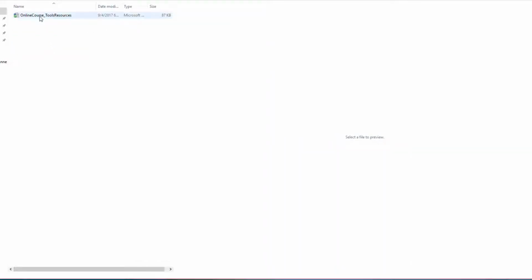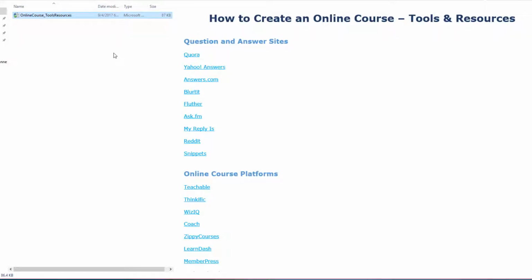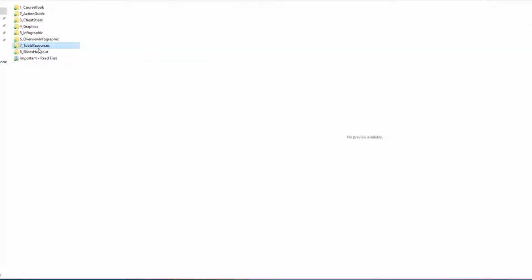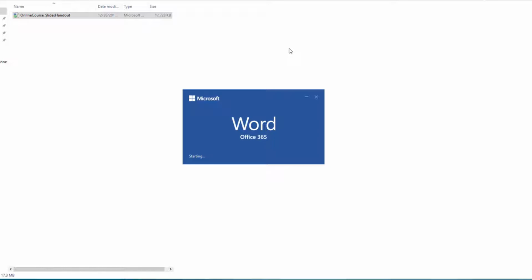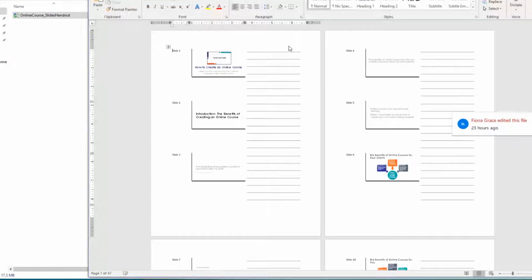We give you a list of some tools and resources that you could share with people. And then let's see what else we have here. And then there's the slides handout, and what this is are all the slides from the course or from the slideshow that I'll show you in a second, all put into a document that you can do as a handout. So if you're delivering it live, people can take notes.